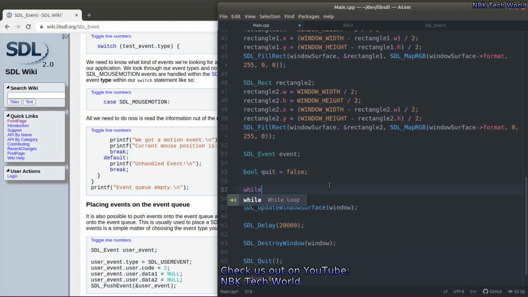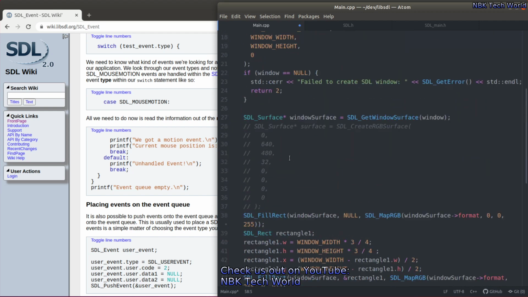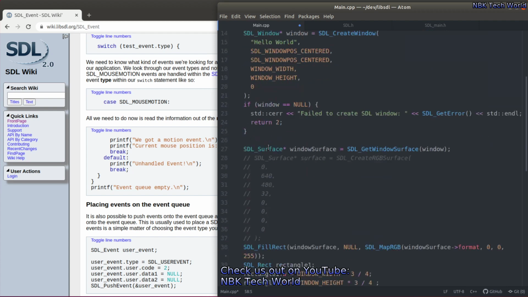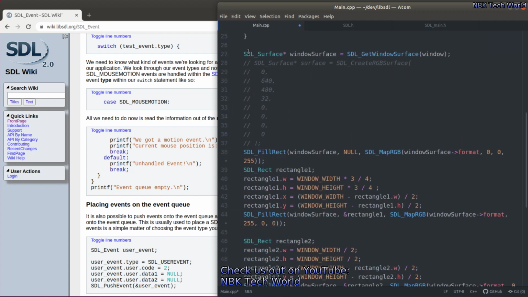So as long as the user doesn't want to quit, while not quit. Eventually the user is going to quit, so we have to set quit to true so it exits. Otherwise it's going to be repeating forever, right? Infinite loop. Now, while we're there, we can start painting stuff. As we did before, we can create the window, it's fine. We have the surface of the window.